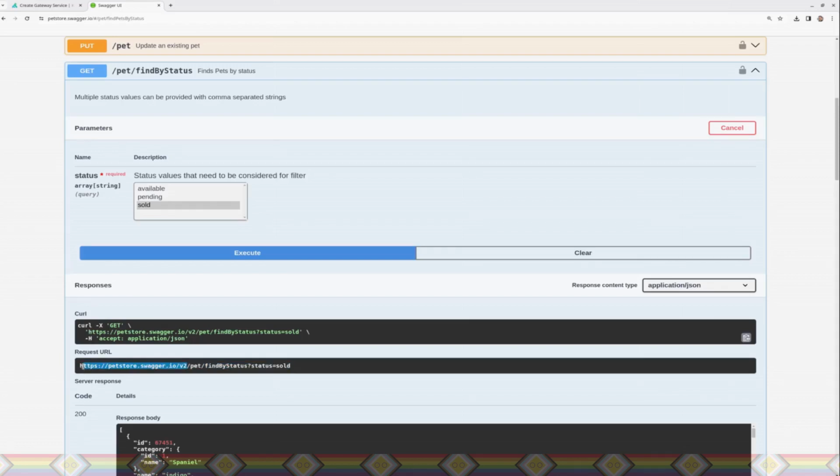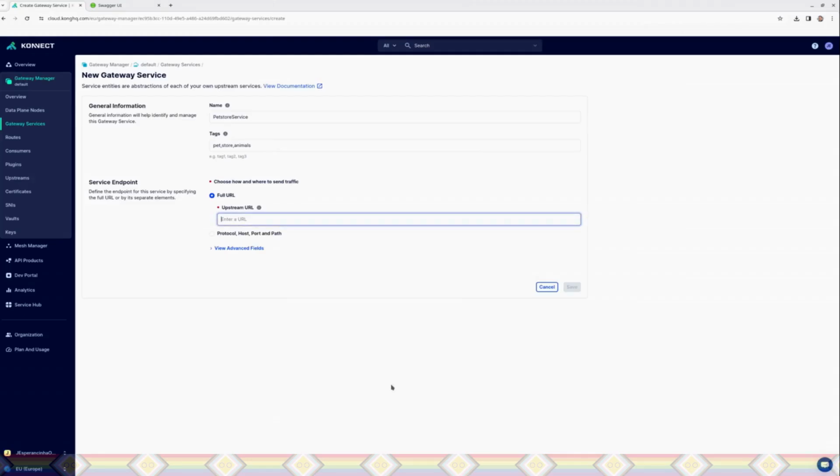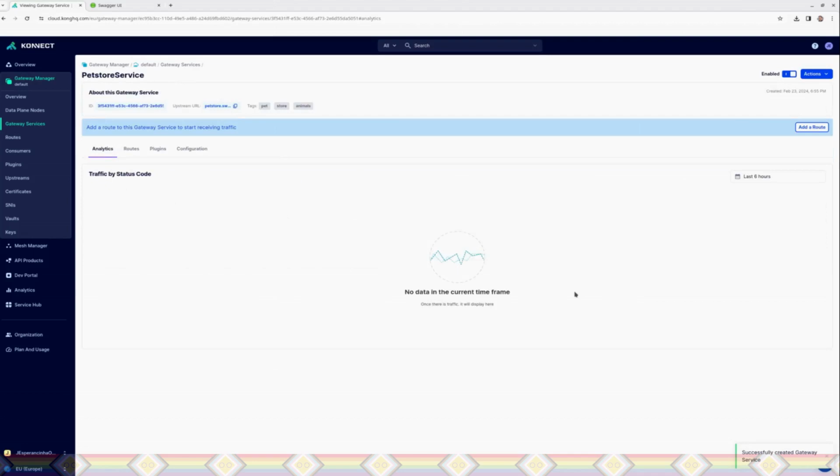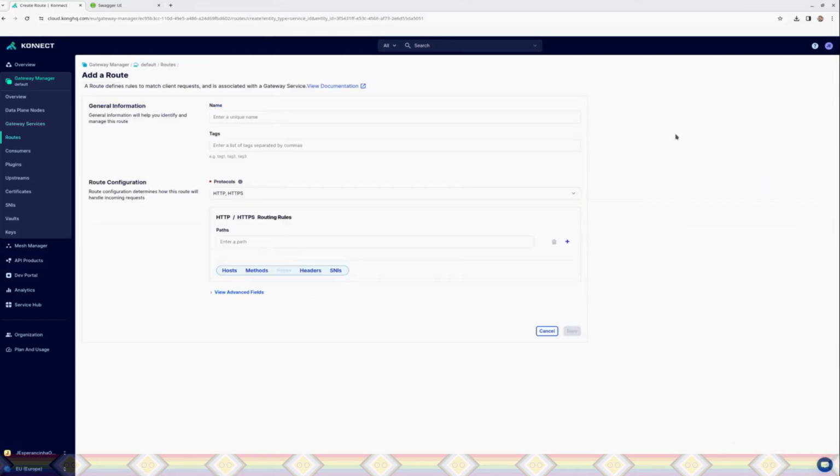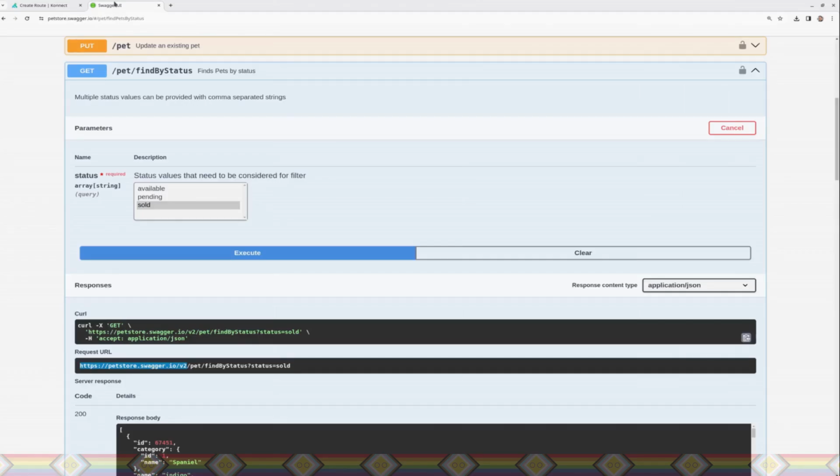So pstoreswagger.io/v2. This seems to be the best URL to pick, because then it's just a question of adding the rest to the paths that we want to choose. So this is now our URL. We save it. And now we can add a new route. And the route is exactly where we want to hit our website.